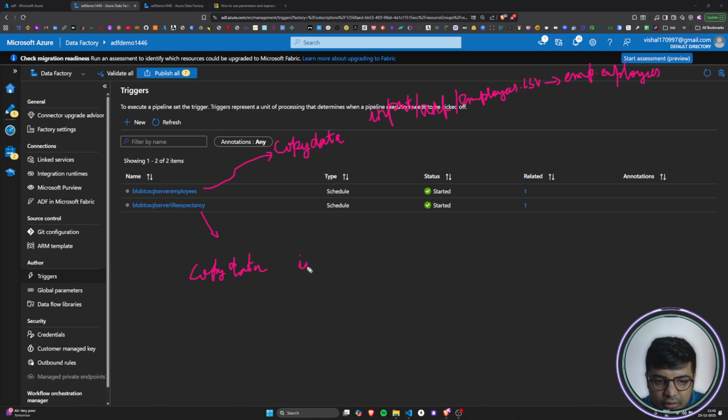And this life expectancy one will again copy my data from input/ADF/life_expectancy.csv to, basically, life.life_expectancy table, if I remember it correctly.